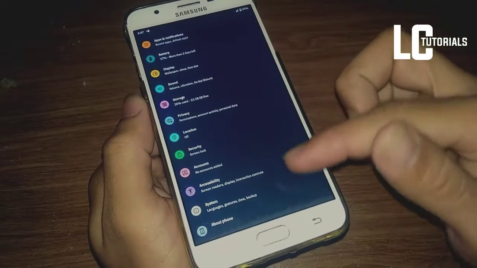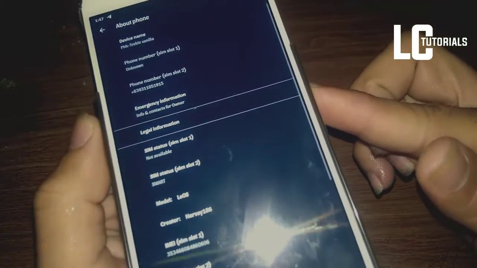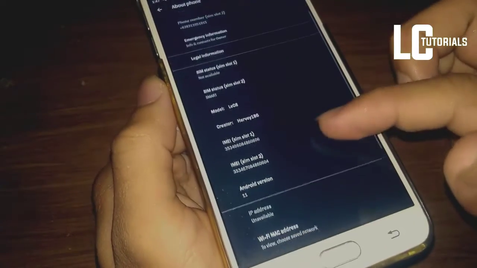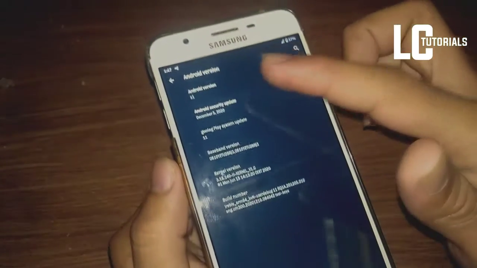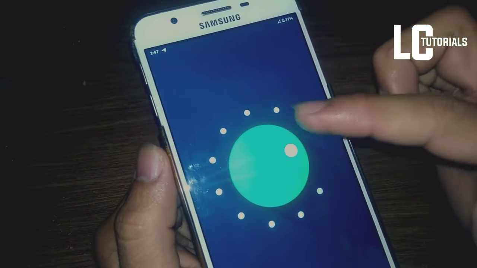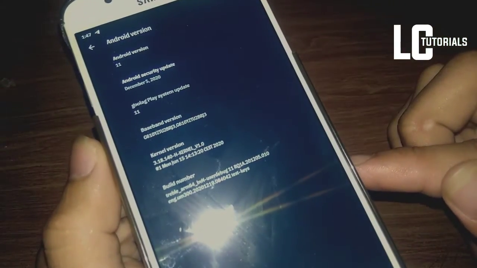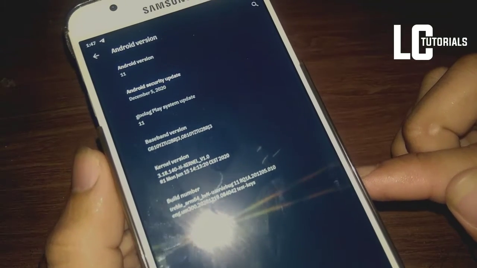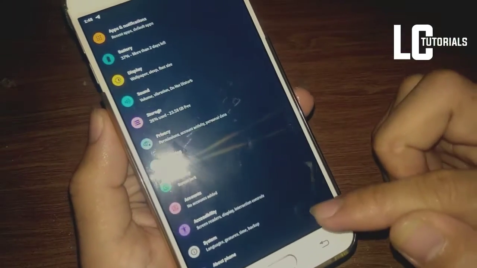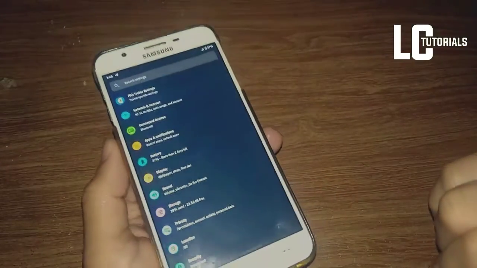And punta tayo sa about phone. So about phone is this room is called LeOS. Created by Harvey186 and under version of 11. So Android R ito. This is Android R and the kernel I use is Edge kernel version 1. Ayan yung December 5 niyang security patch, and that's all.